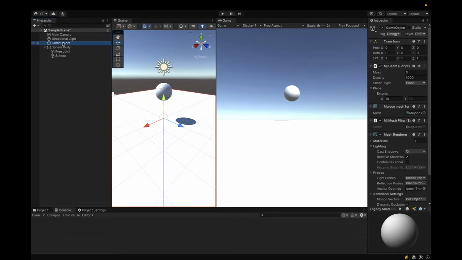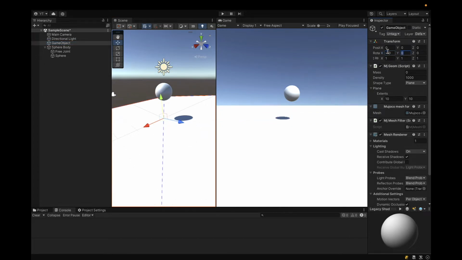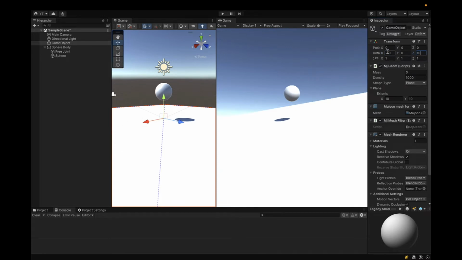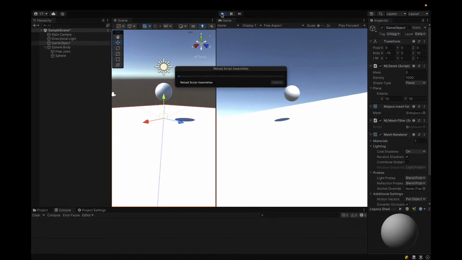Let's lift the sphere above the ground. And we'll tilt the plane a little bit. And we'll hit play.